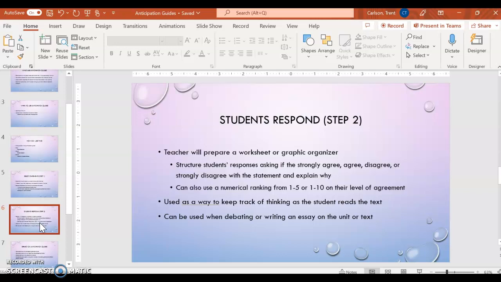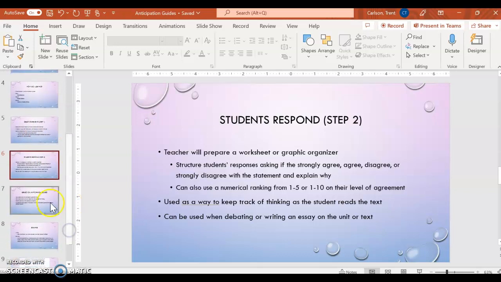Numerical ranking, like I had stated before, can be used. It could be a 1 through 5 ranking or a 1 through 10, with 1 being you don't agree at all, and either a 10 or a 5, depending on what scale you use, meaning you strongly agree with it. So it's used as a way to keep track of thinking as the students read the text, and it can be used as a guide to debating classroom discussions or writing an essay on the unit or the text that they just read.